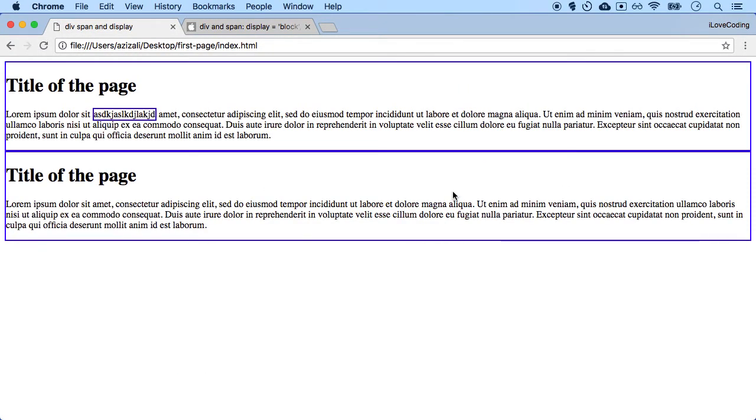The display property is very, very important when you create beautiful websites. So in the last video, we learned about display block and display inline. Now let's learn about display inline block. All right, so let's take a look.